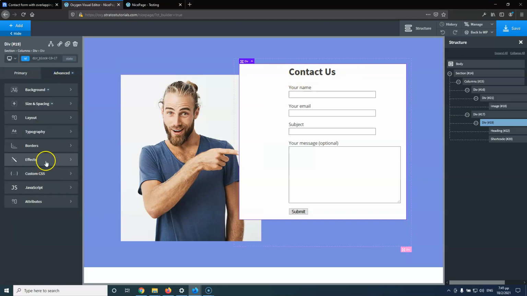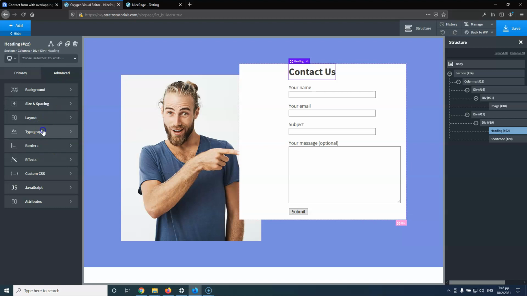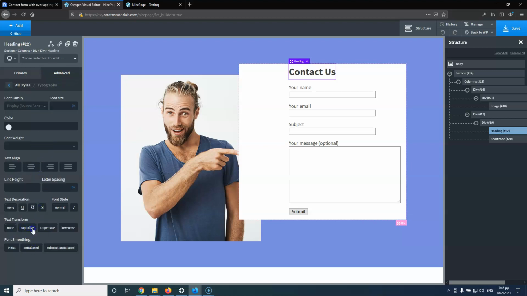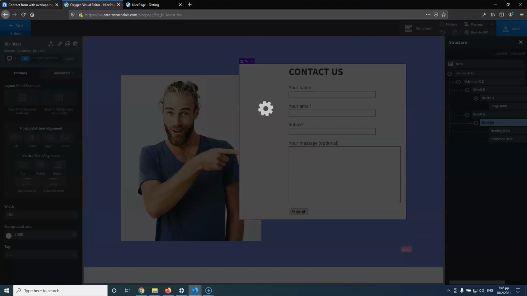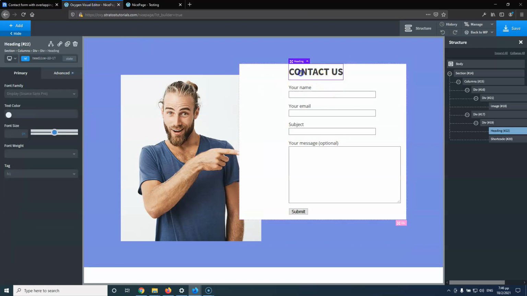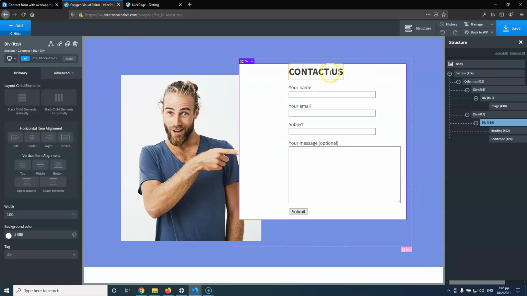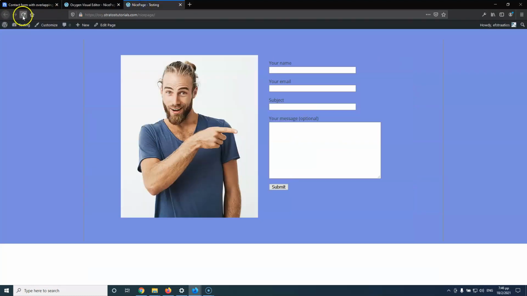Let's go to advanced, let's click first the heading, and let's go to advanced, let's go to typography, and then we're going to select the uppercase. Okay, let's save that, and let's see the form. So this is what we have, and here I have to go and style that in the middle. So let's go and put that in the center. Okay, now I think it's a little bit better. Let's save that, and let's see how it looks in the front end.